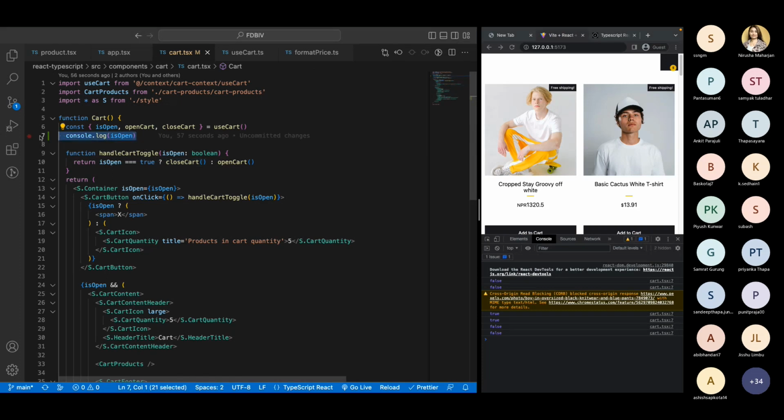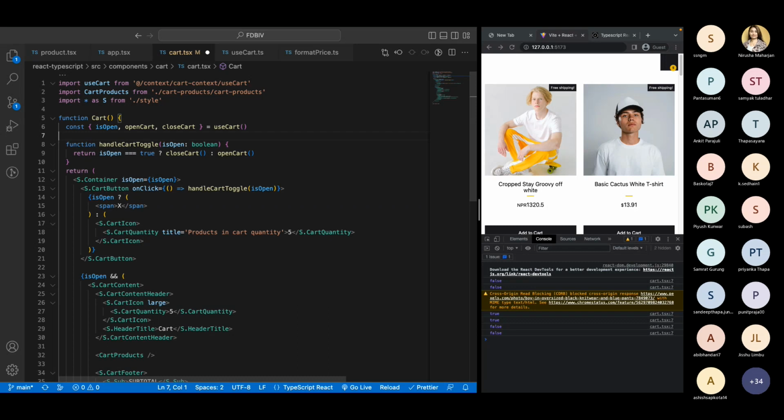Guys, any question about this one? Or else we will move into the other part. Do you want to ask anything here? How this card handle toggle is working, maybe something like that.